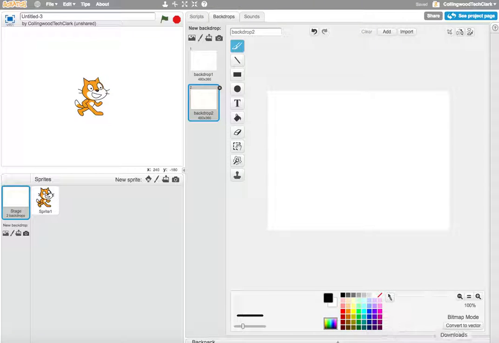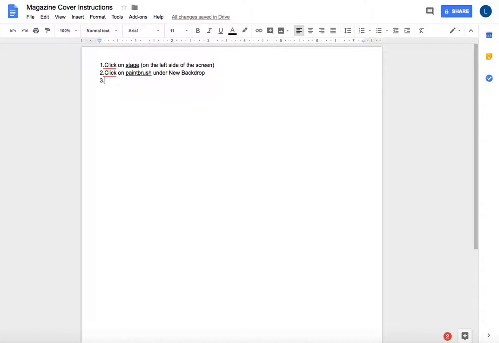Well, my next step was convert to vector. So I'm going to click on convert to vector. Click on convert to vector. And some people might find it hard to find that, so I'm going to say bottom right side of screen.